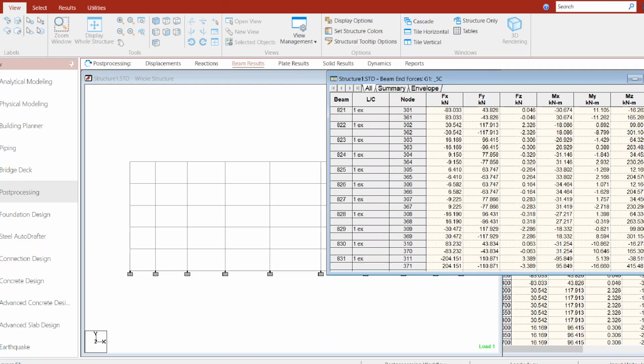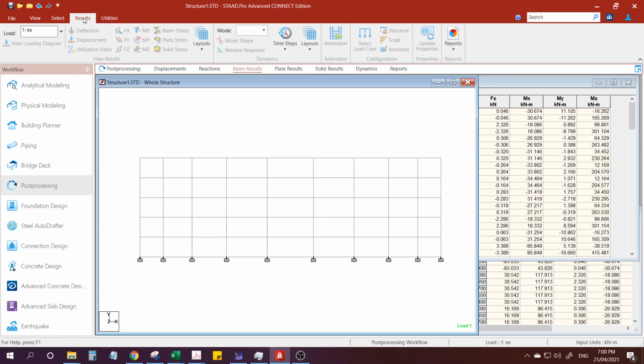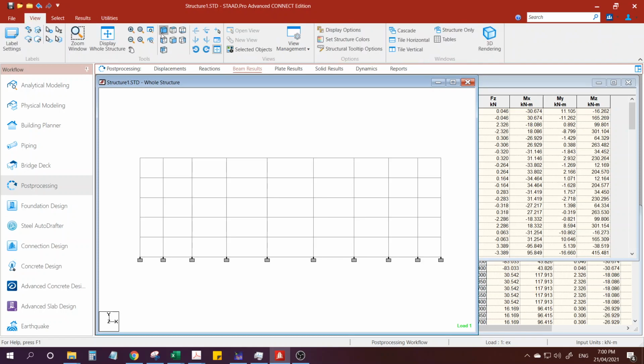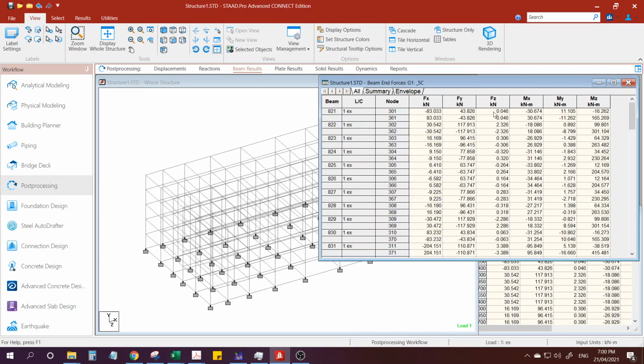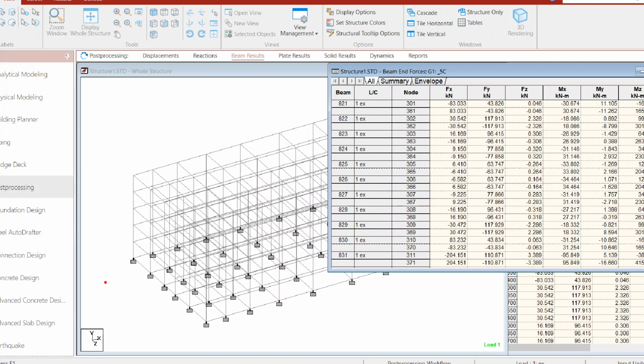Okay, now let's recall. Remember, these are our results, view isometric. Now remember, we're investigating base shear along X, EX.